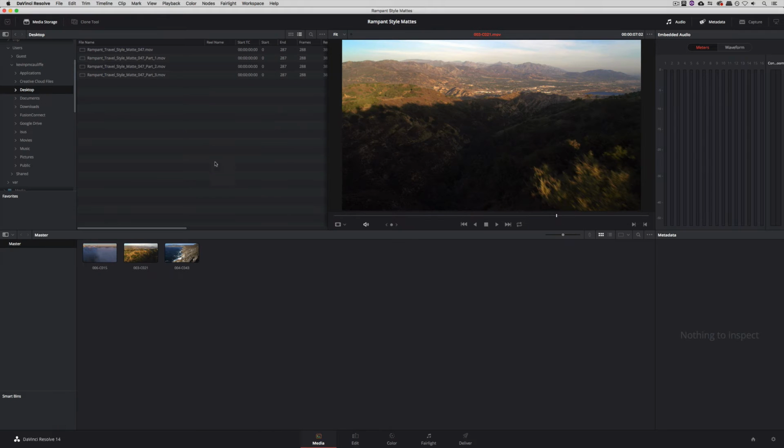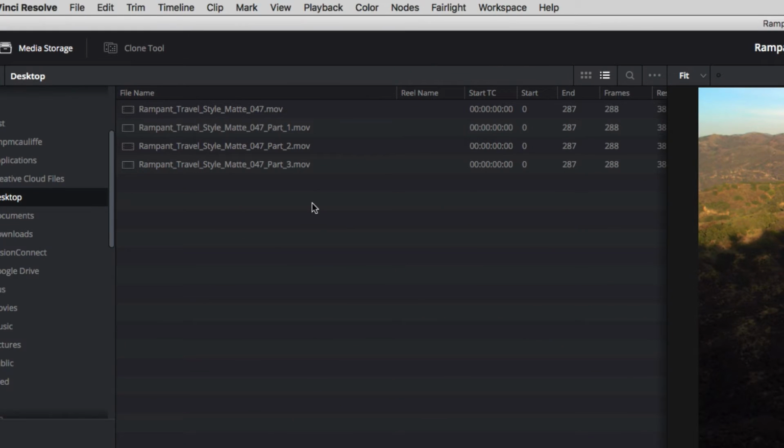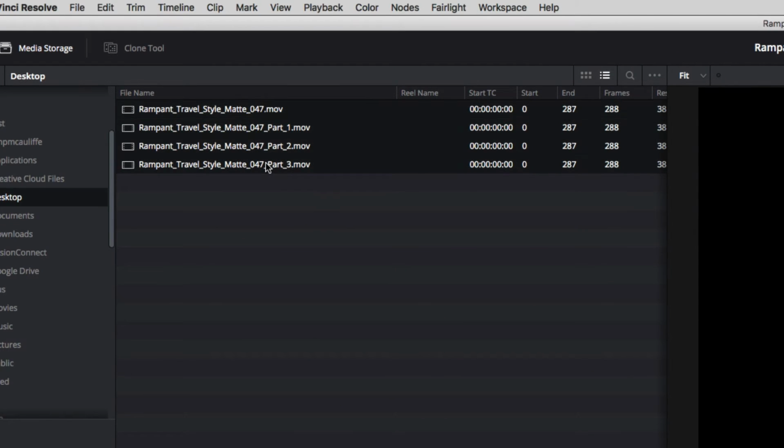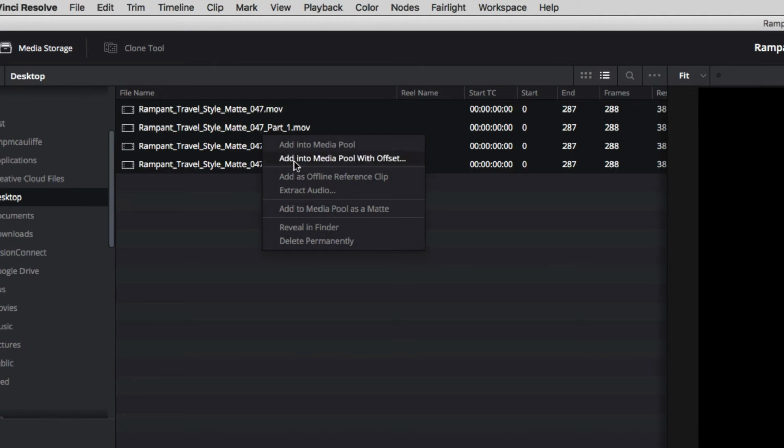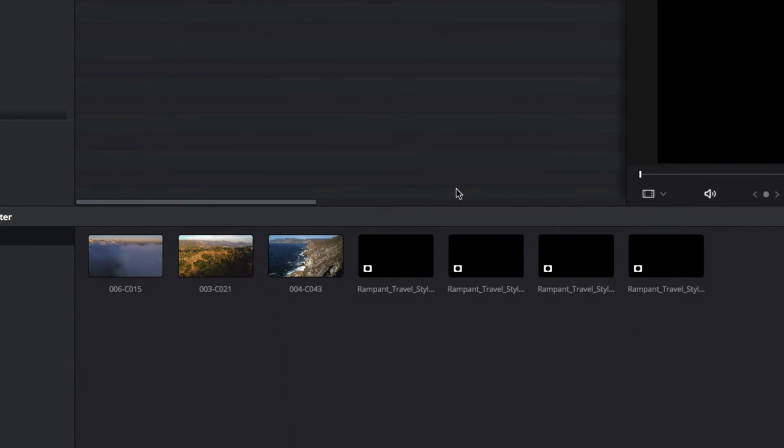Now I'm just going to head to the media pool here. Here are the style mats that I have on my desktop. What's important to keep in mind is that we're not importing these as just regular clips. What we want to do is right click on them and add them to the media pool as matte elements, so that when they appear, you'll notice we have that little icon in the lower left hand corner representing that these are matte elements for us to work with inside of our timeline.